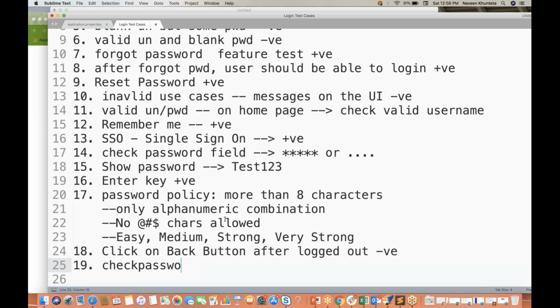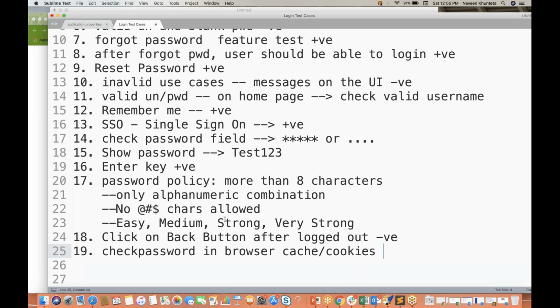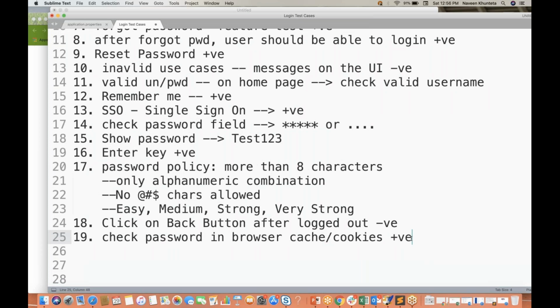Check password in browser cache and cookies. So this is also a very important positive test case, I would say. If you are storing your username and password in browser cache and cookies, make sure that the password is displayed in asterisk form, in the dotted form, and the user is able to log in to the system properly.